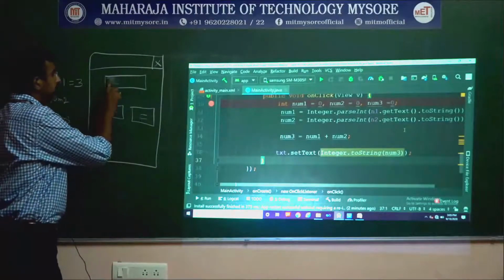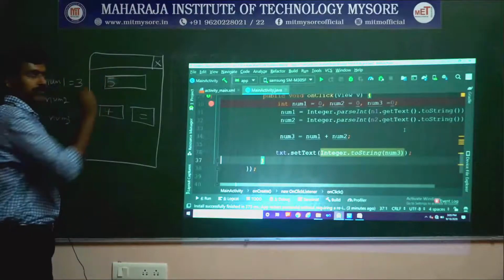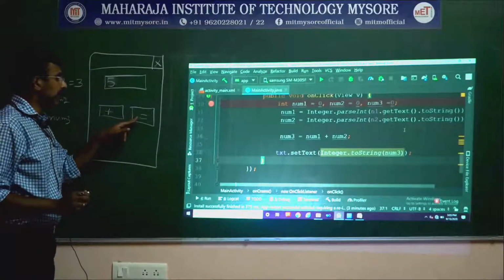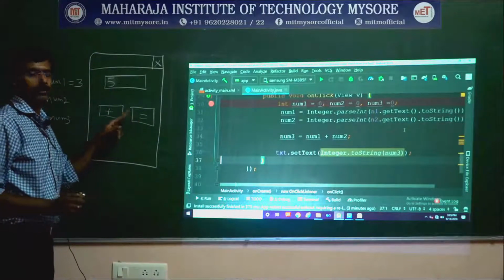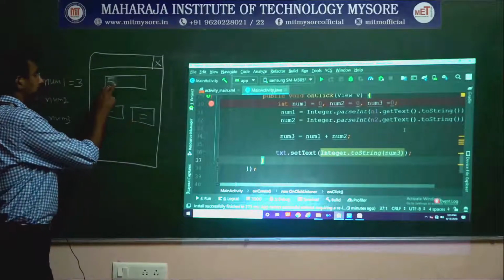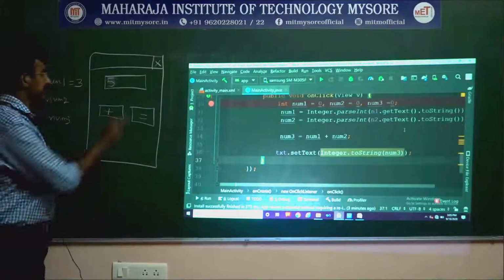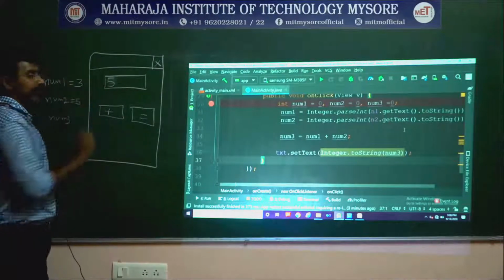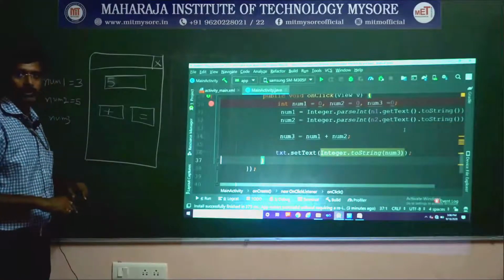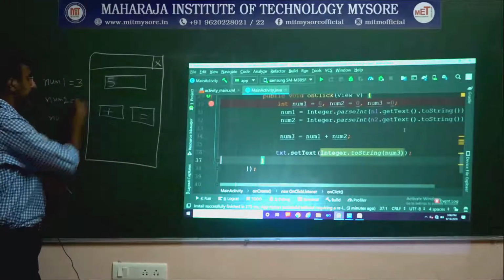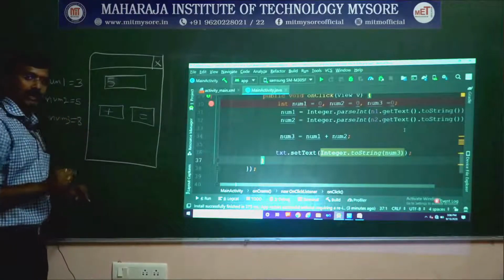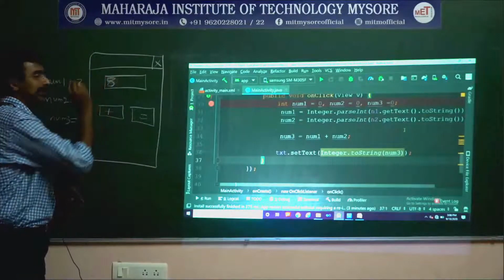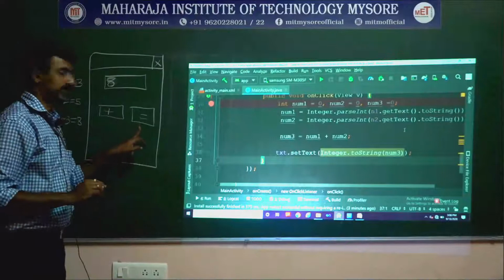Now, once it is cleared, again I'll write 5. After this 5, I'll click equal. On clicking equal, what happens? It will call a function. Inside that function, I'll convert this string 5 to an integer and store it here. Along with that, I'll add these 3 and 5, get the output 8, and display this 8 here. All these tasks will be done in this function.